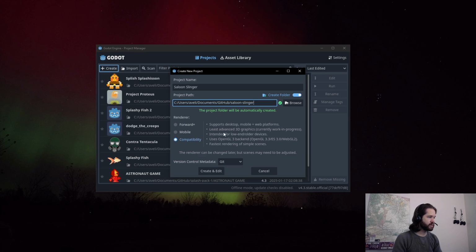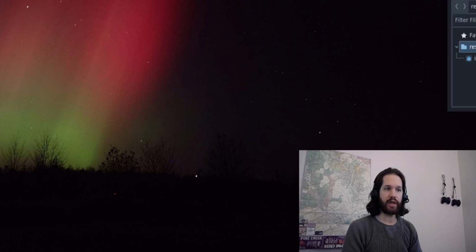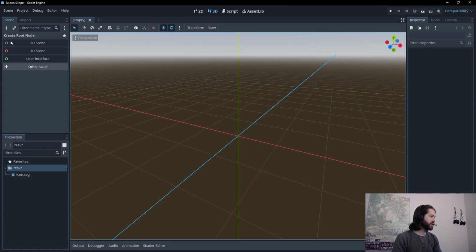We use compatibility because we have friends that play it on desktop, mobile, and web. So that they can play it, we make sure that it's compatible from the get-go. We'll click Create and Edit. That will create the Godot project in that folder, set everything up. Initially, it's a blank canvas kind of thing, and it'll show up in the editor here.